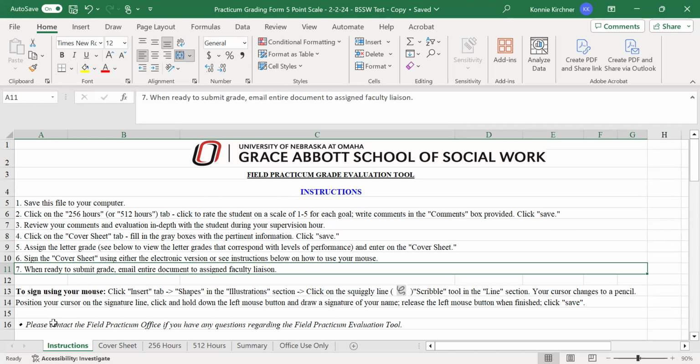So here we are on the instructions page, and you will see that there are tabs down at the bottom to navigate on which sheet you would like to be on. But let's start with the instructions page and go over how to fill out the tool so you can grade and evaluate your student effectively.